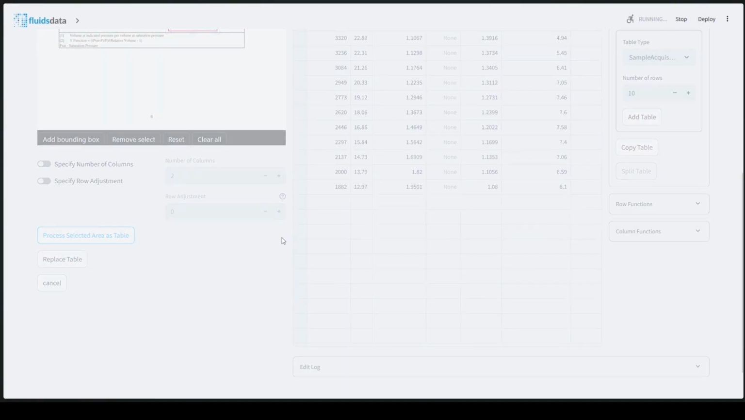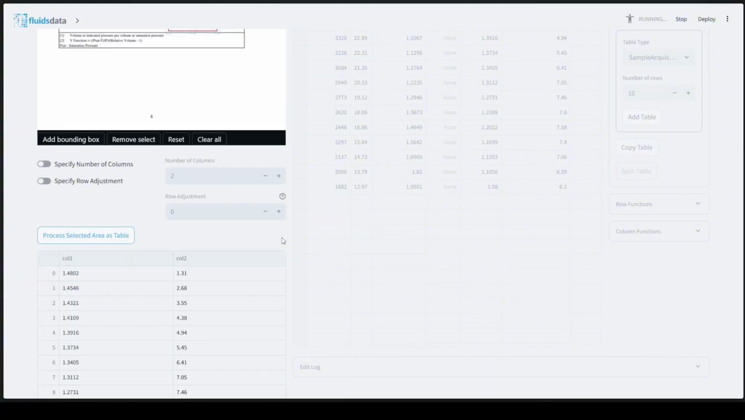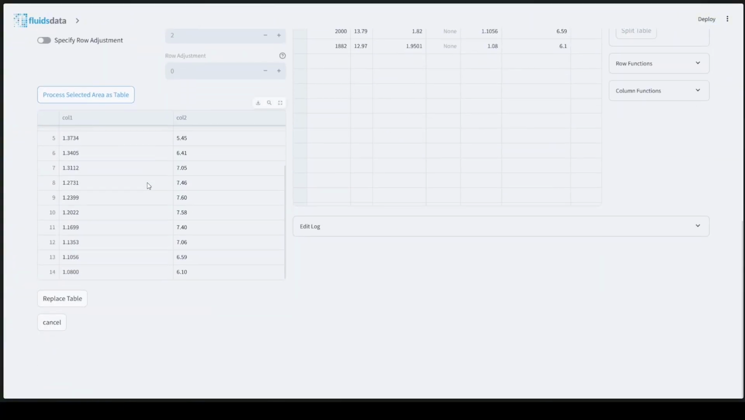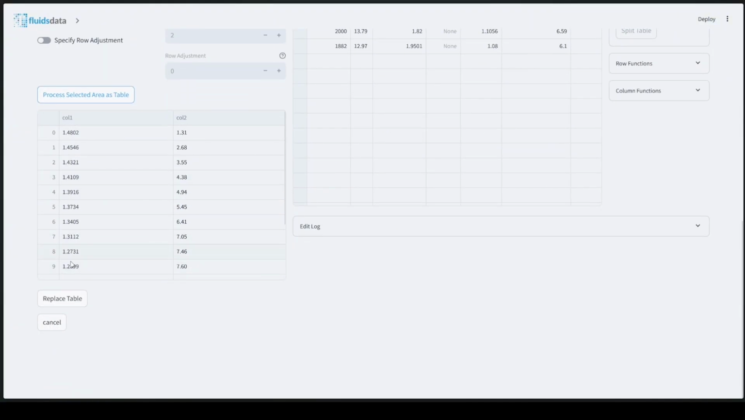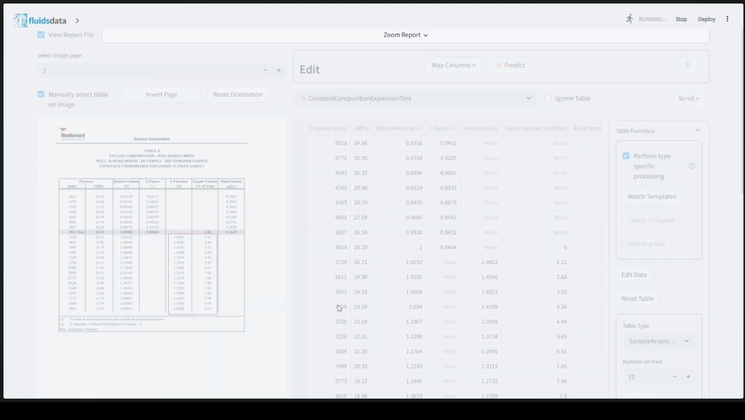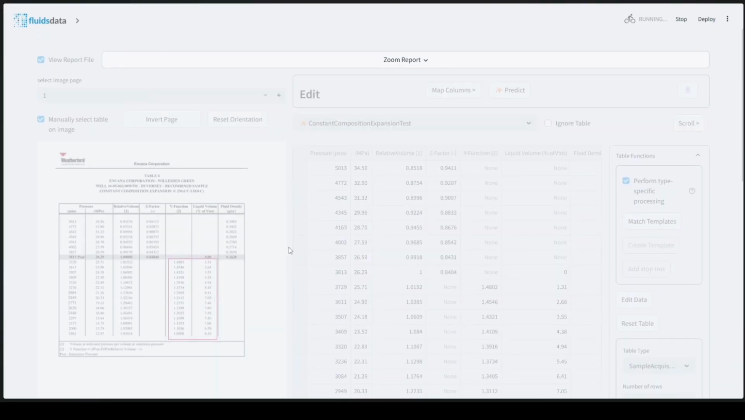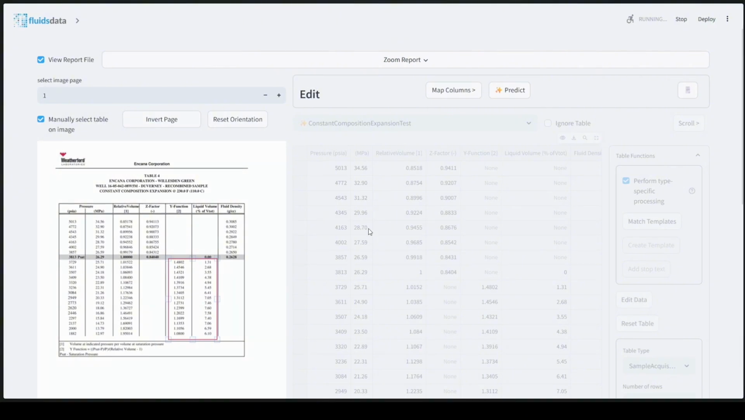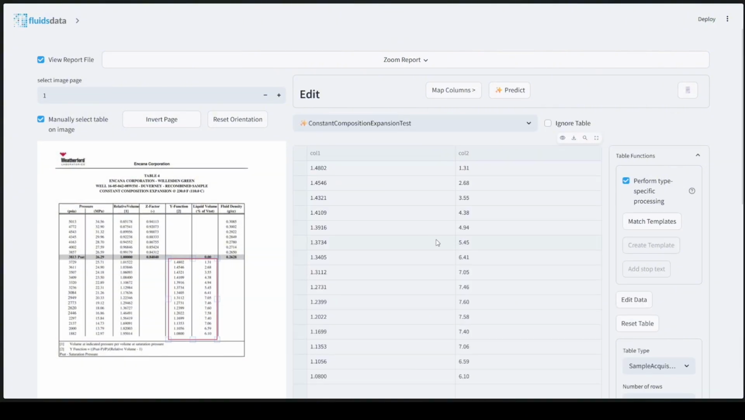This area can then be reprocessed, and the results are shown below. If it looks good, you can hit the Replace Table button, which will overwrite the previous table and curate the data to the needs of the user.